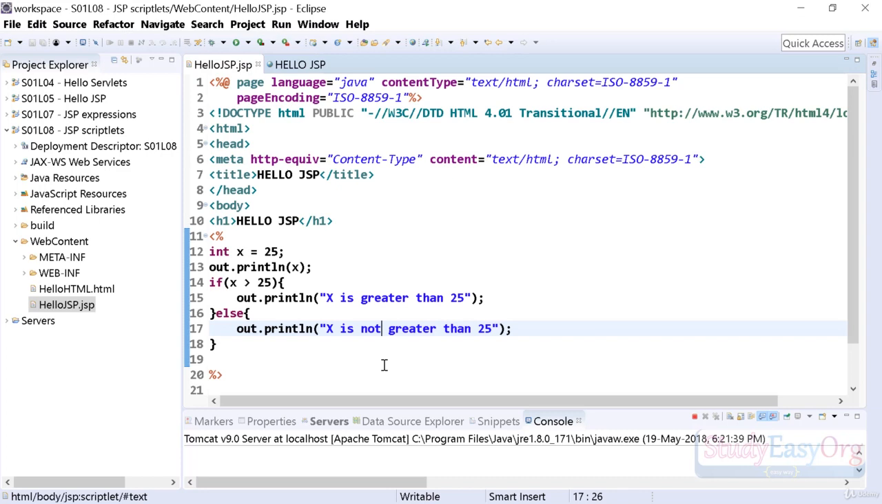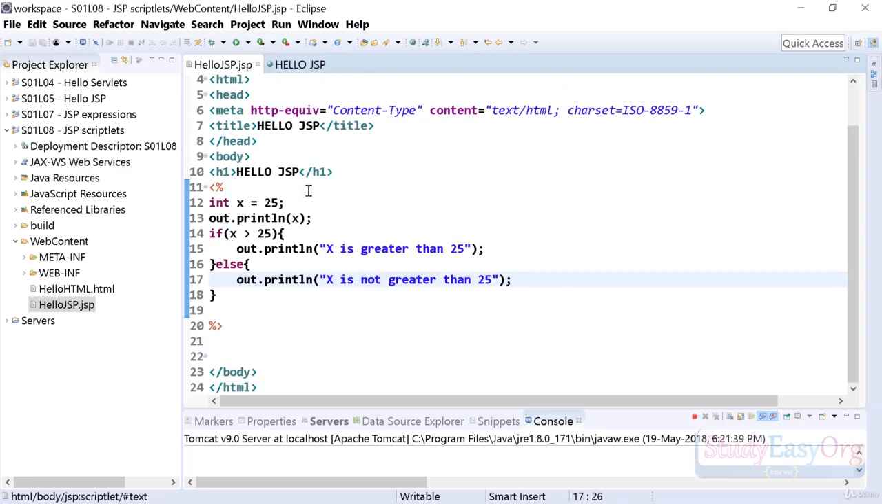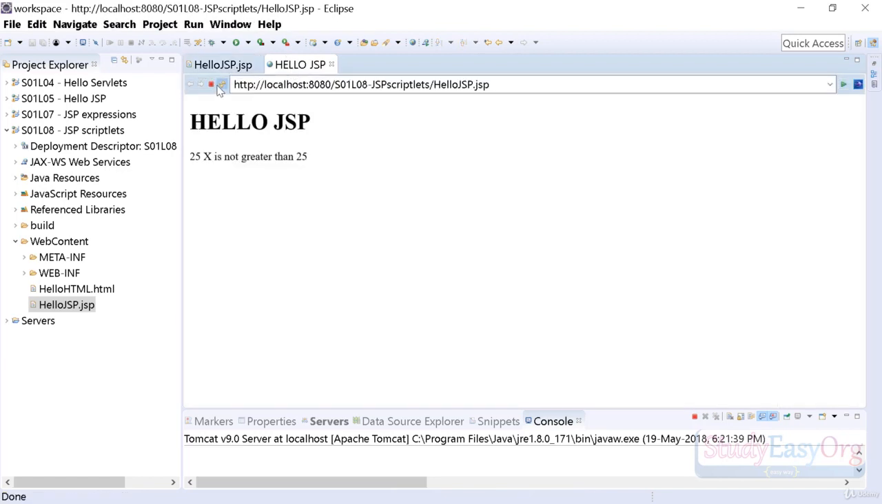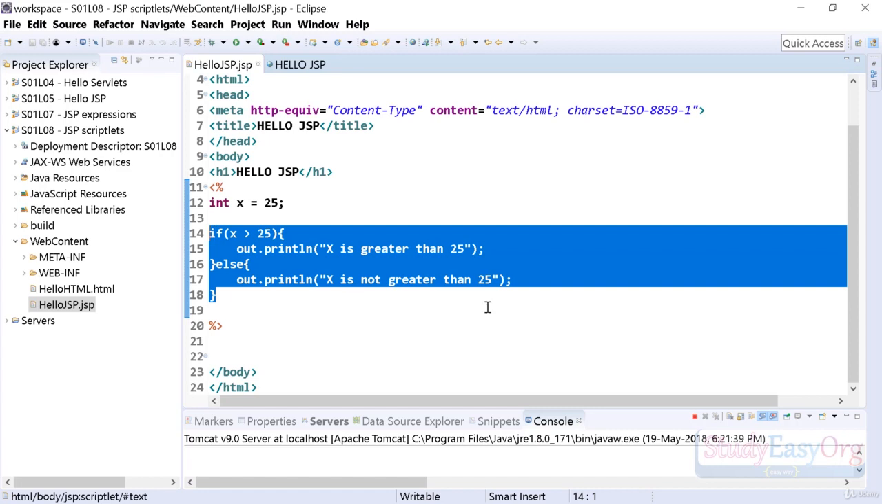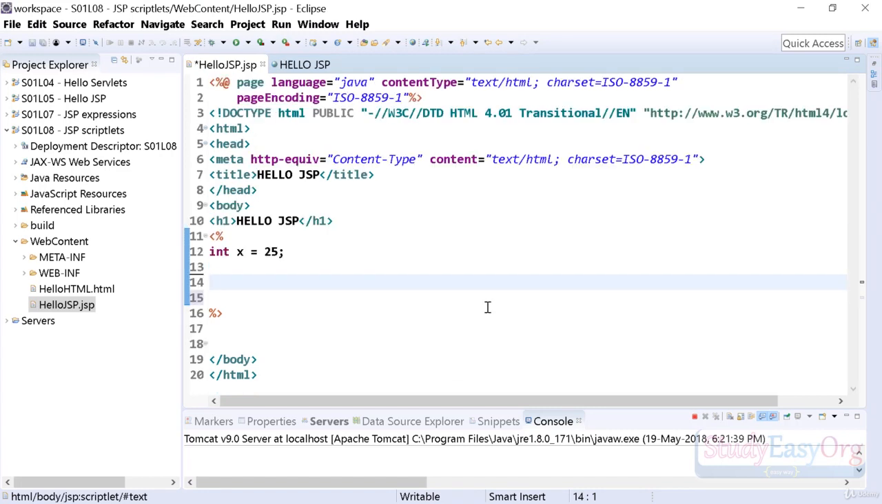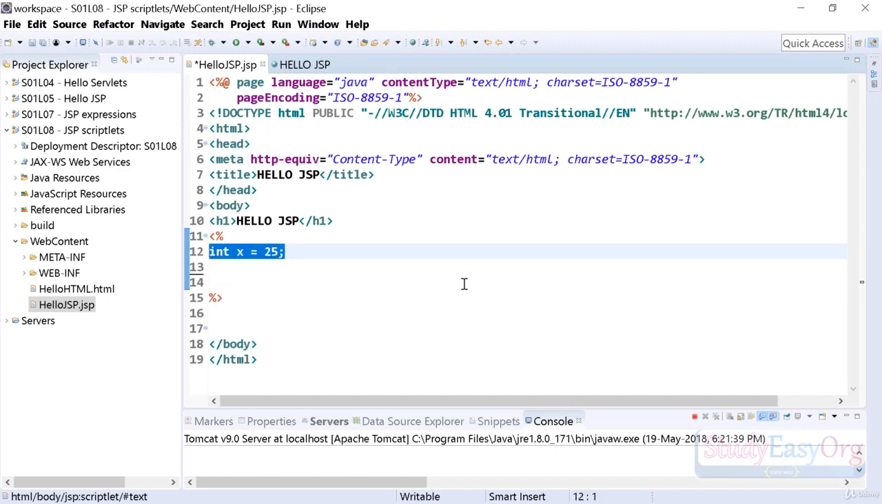Definitely we need to format things a little. Let me get rid of this. Alright, and now let me refresh the page, and now it will give us a proper output. x is not greater than 25. Amazing. Now not only an if condition, in fact we can also make use of a loop or things like that. We can make use of any Java code in here.